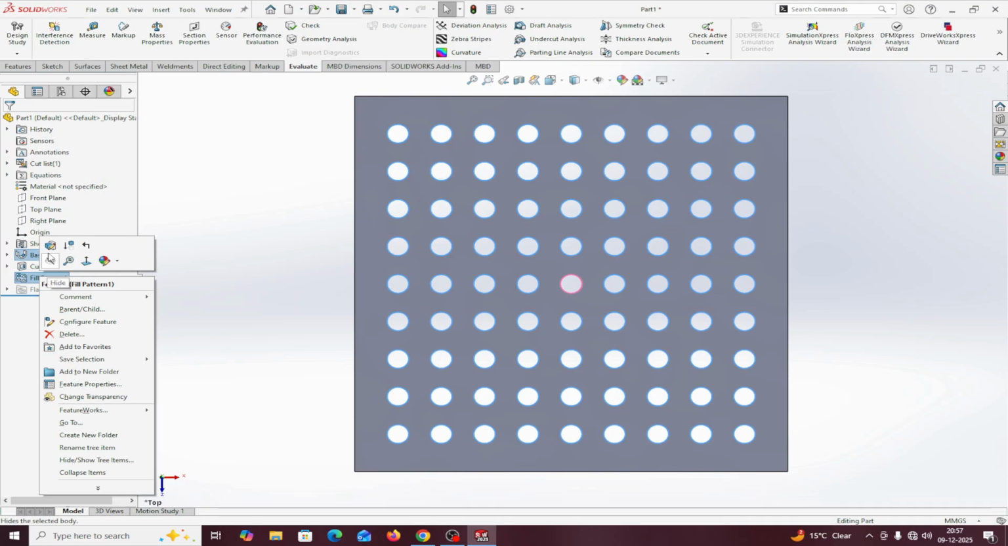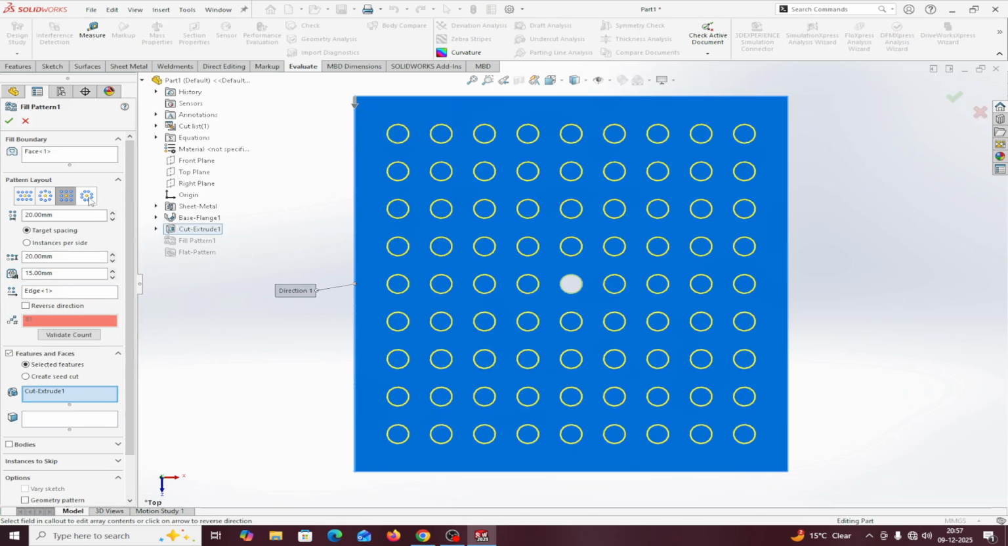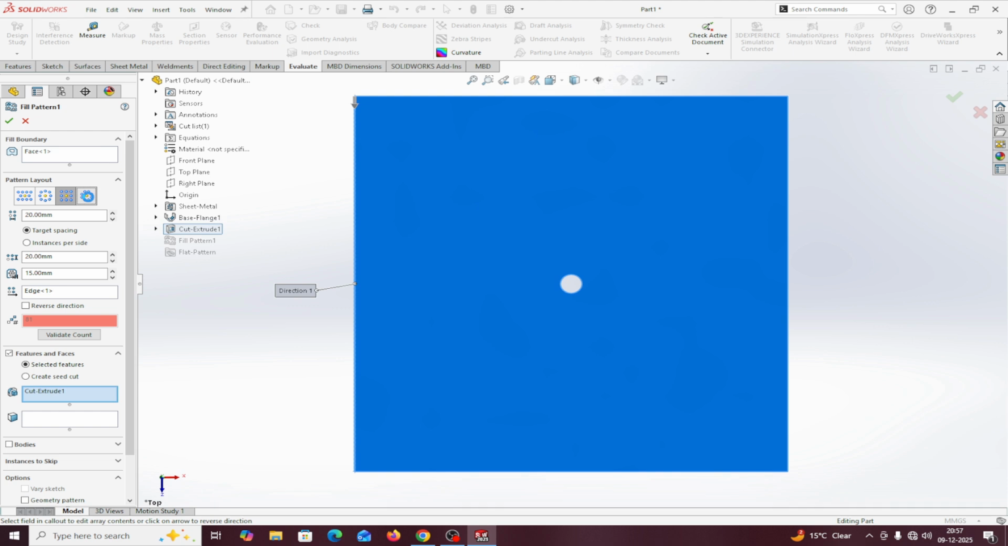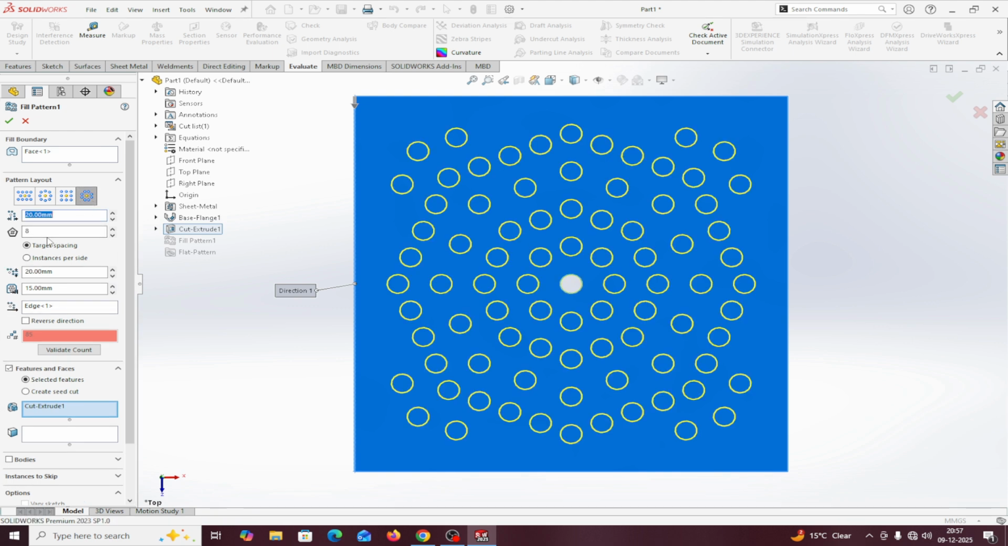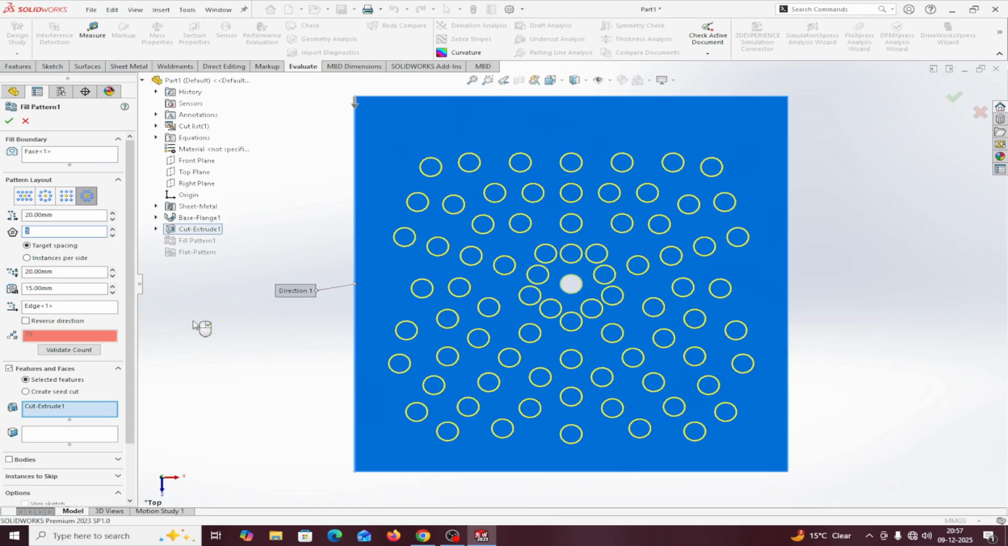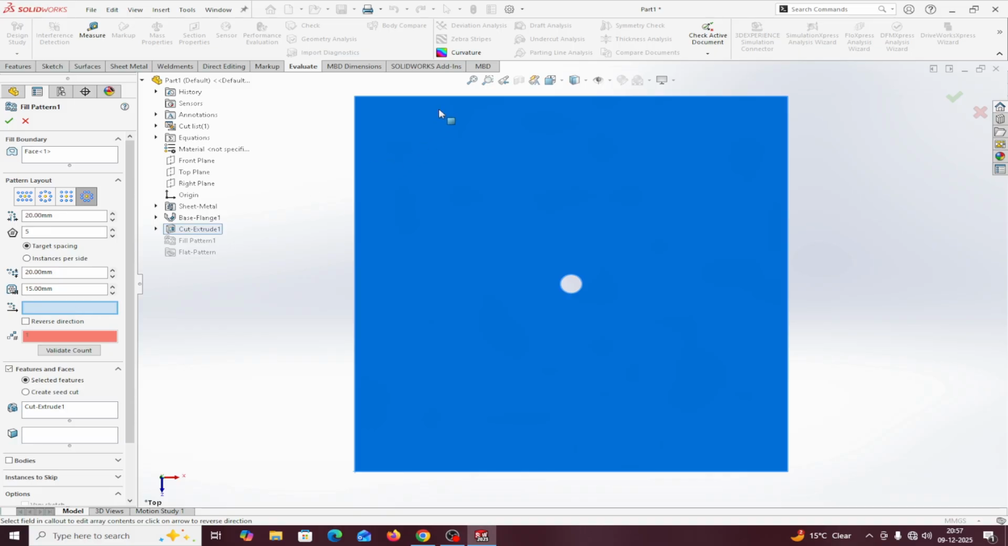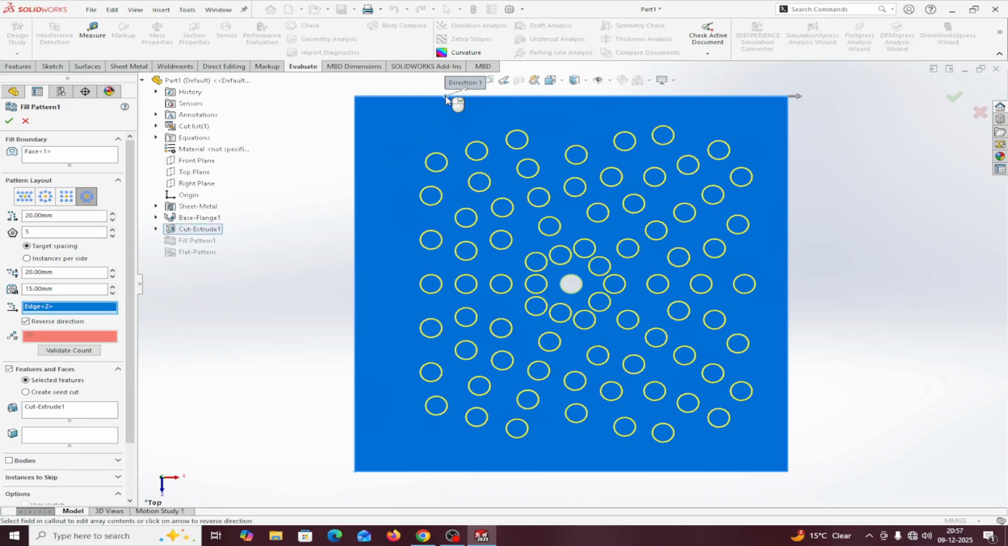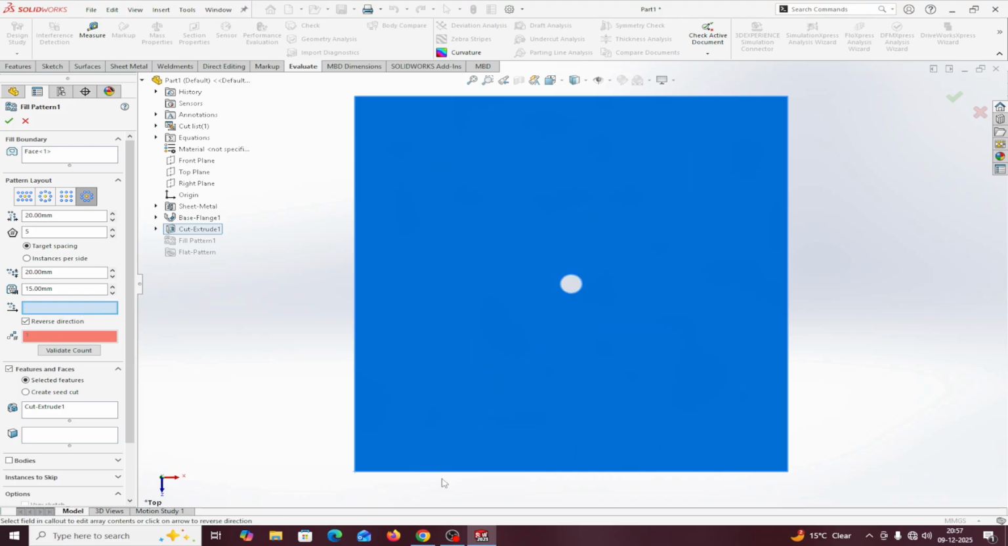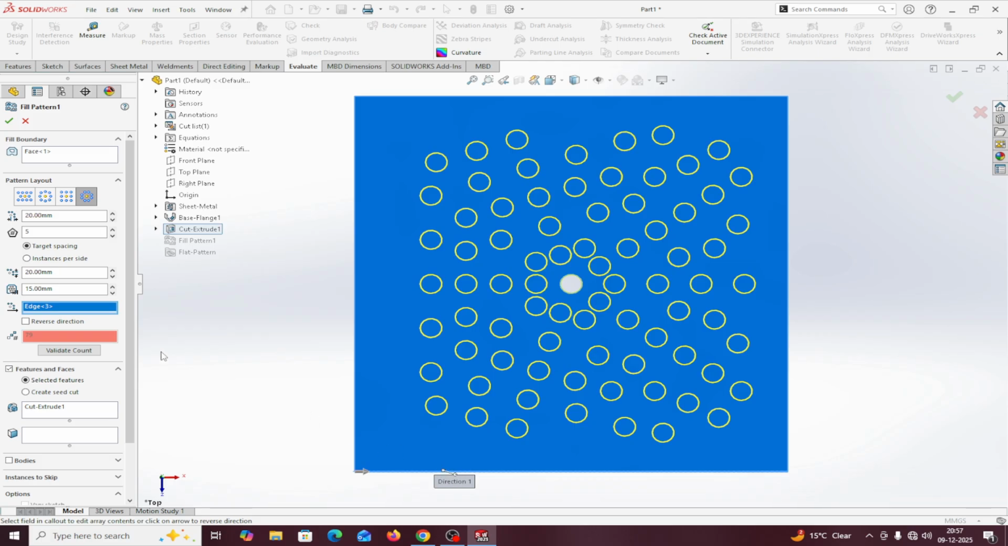Now again, I edit. This is the last pattern. This is the polygon. Suppose I select 5 sides. The number of sides is 5. You will see this is the polygon. If I select the direction, clear, and select this direction, this. Okay. Or you can select this direction, this one. So what is this? This is the loop spacing. This is the polygon.